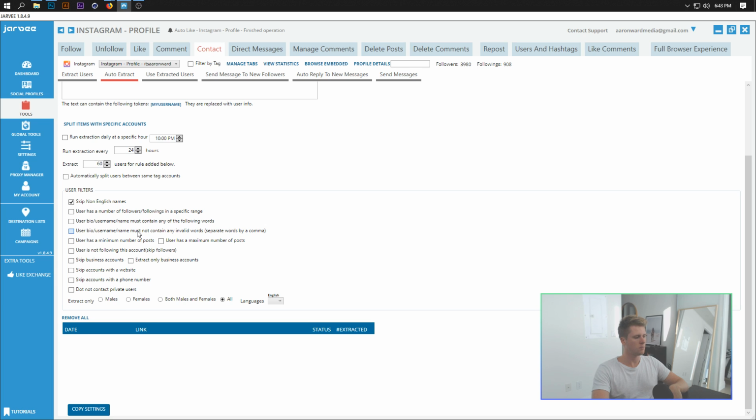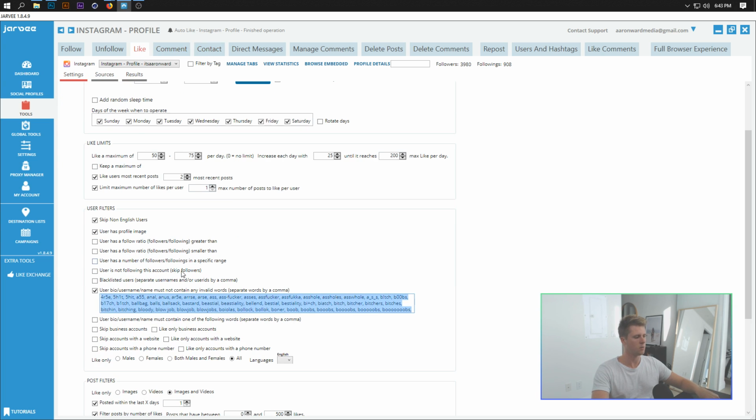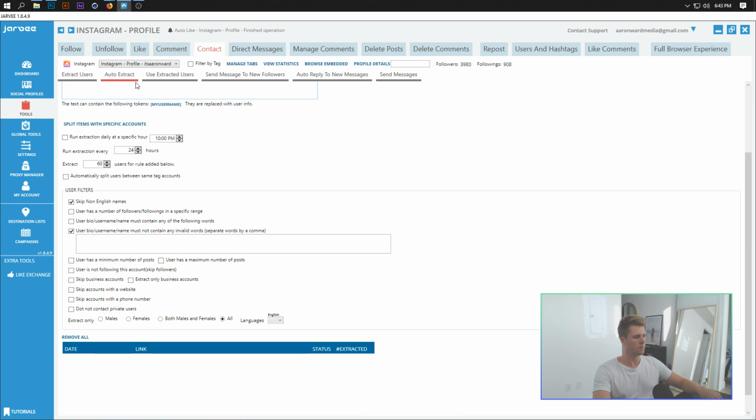We also want to make sure that the user bio name does not contain any invalid words. To quickly jump into this, I'm going to copy and paste across mine from my like tab, just to show you an example. Back to auto extract, paste those in. They are the blacklisted words. We want to make sure we skip those people. We're also going to make sure the user is not following this account. If you do want to target people who are following you, please feel free.